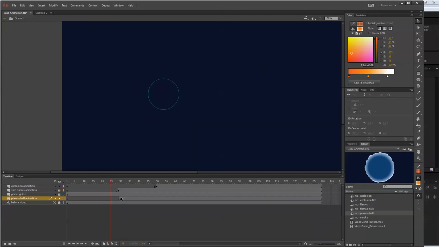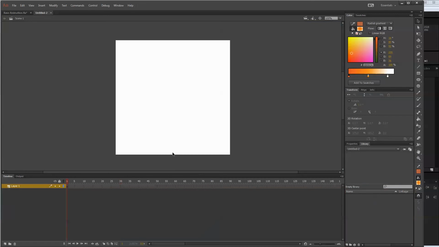All right, so I'm going to take plasma ball and I'm going to copy it and paste it. Control C, Control V. And let's see, how many frames is this? It looks like we go up to frame 12. So we'll go back out and we'll add exactly 12 frames using F5. And it's still a graphic clip on the play once setting. So now we've got our plasma ball in here.